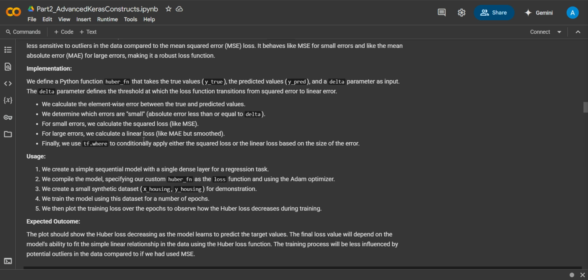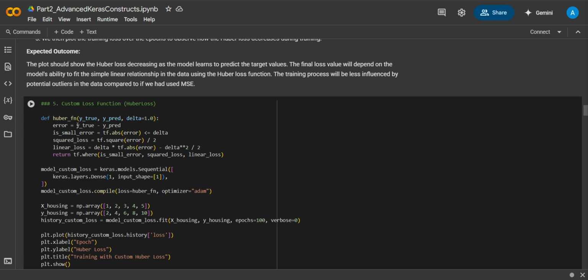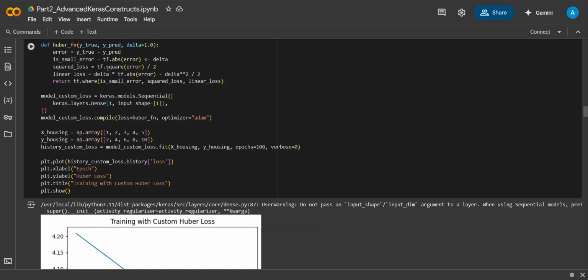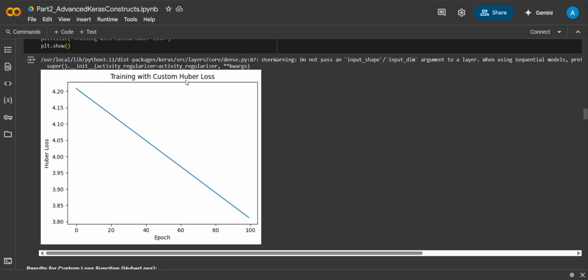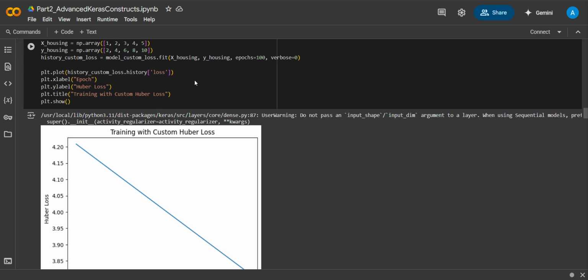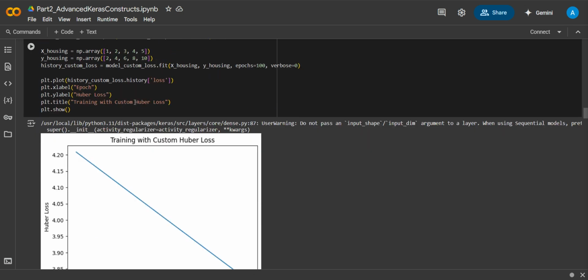So this is how we're using it. This is the implementation, and this is what it is. For a small error, it behaves as MSE, and for large errors, it behaves as MAE, which is nothing but mean absolute error. So you can see training with custom Huber loss. And then this is the compilation. I'm adding the layers, everything.